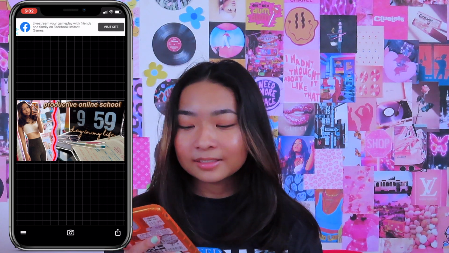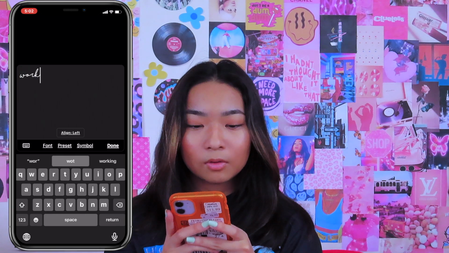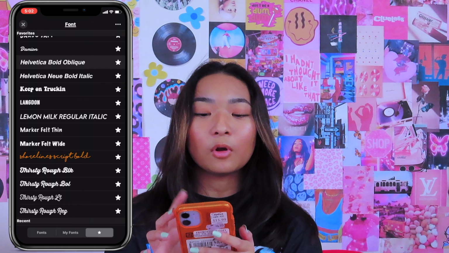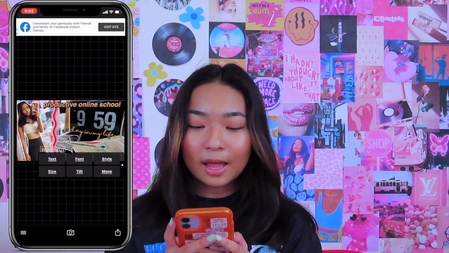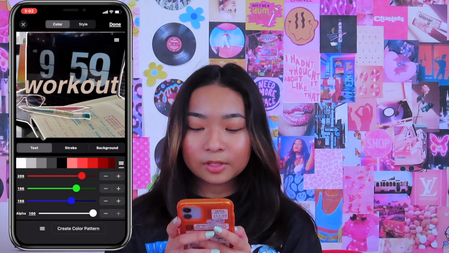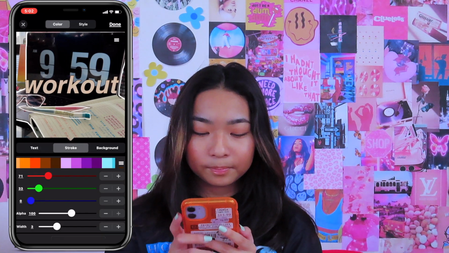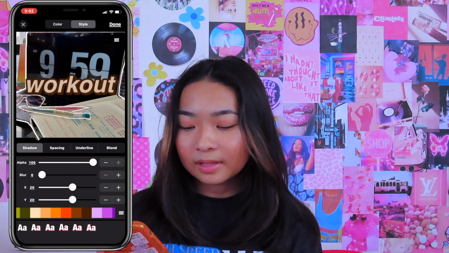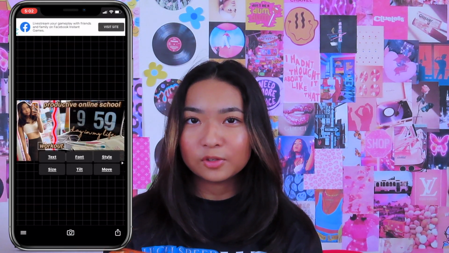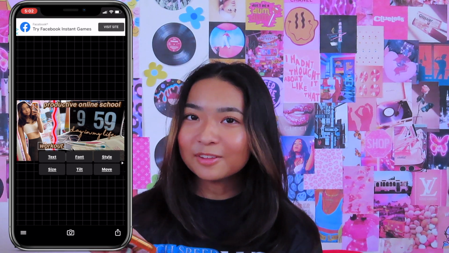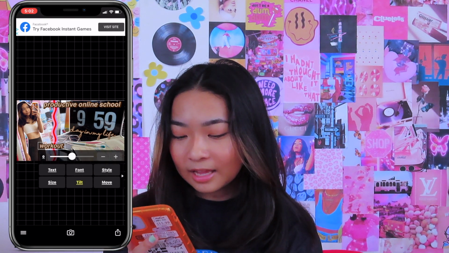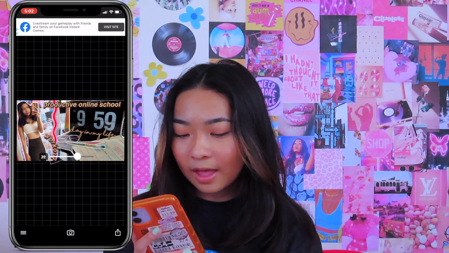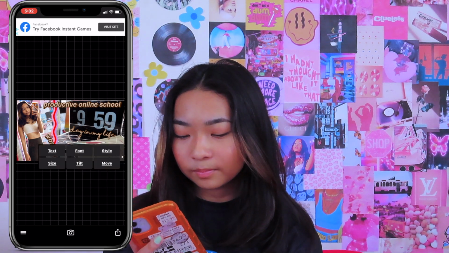And the last text that I had on screen was "workout," and I did change the font back to Helvetica Bold Oblique. And for this one, I did the outline and shadow, so I'm just gonna do that really quickly. For this little text, I did curve it to my leg, which kind of sounds weird, but basically what I did is I changed the tilt, and then I clicked on curve and curved it a little bit.